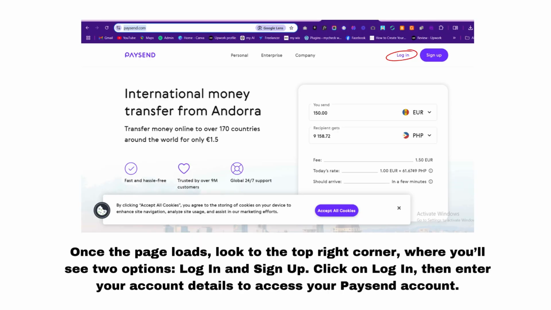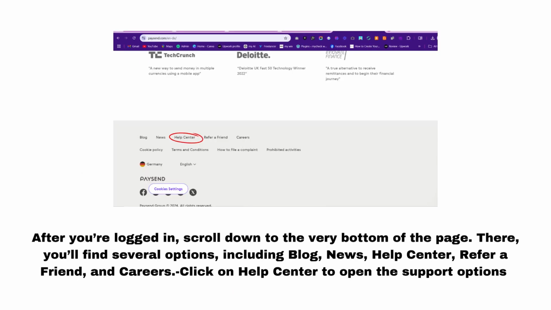Once the page loads, look to the top right corner, where you'll see two options, log in and sign up. Click on log in, then enter your account details to access your Paysend account. After you're logged in, scroll down to the very bottom of the page.